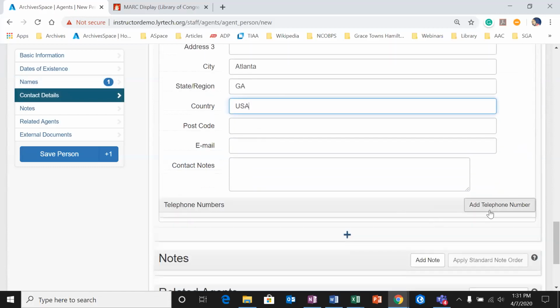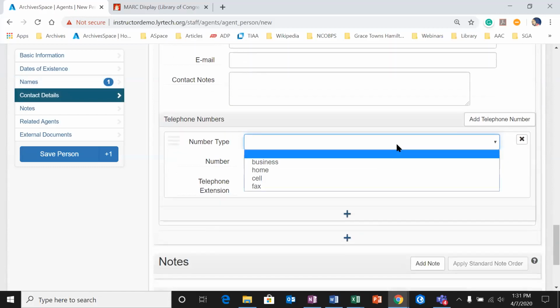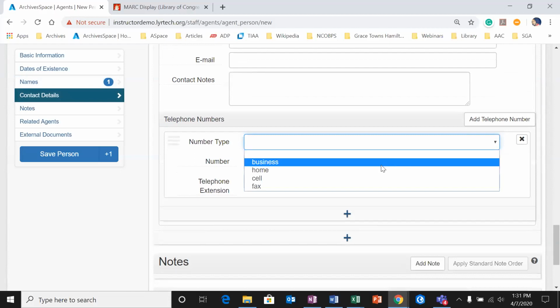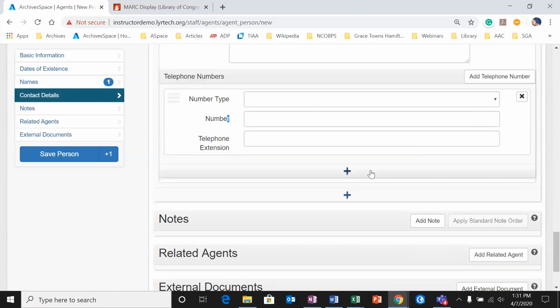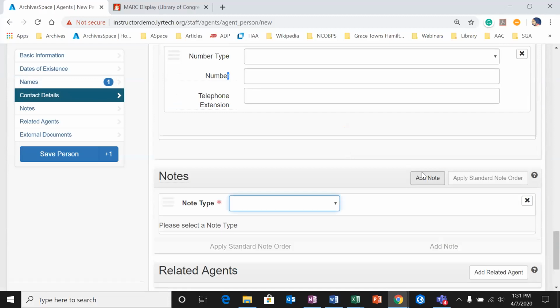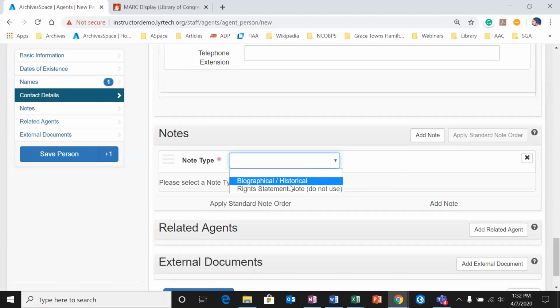You can add telephone number to this. So you can identify if it's business, home, cell, the number, the extension they use. You can add multiple telephones. You can add notes about the agent, so a biographical note or a rights statement note.